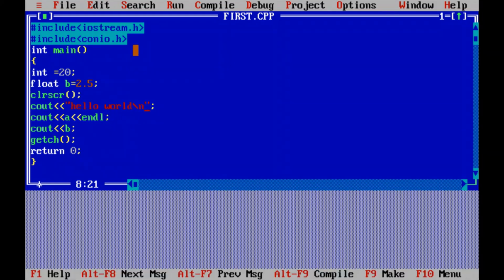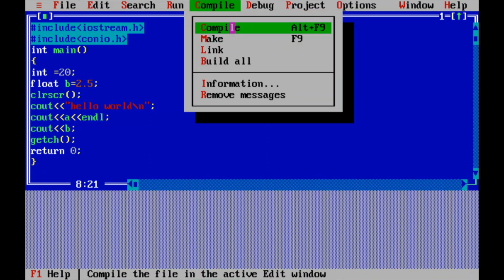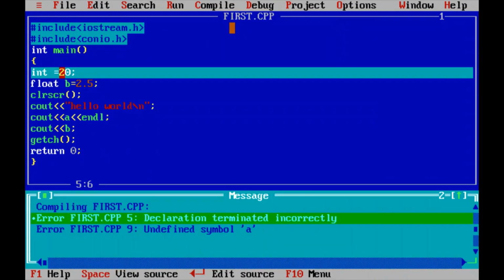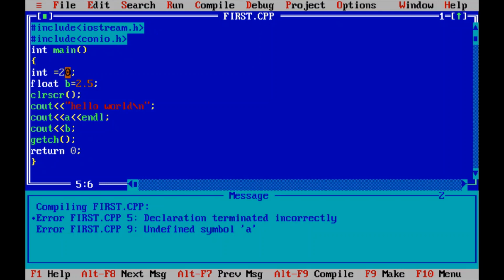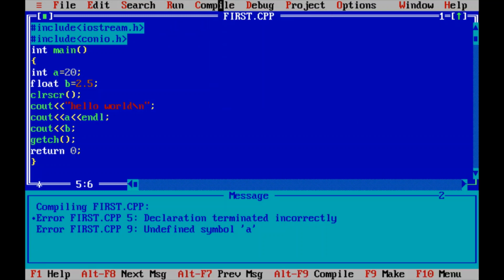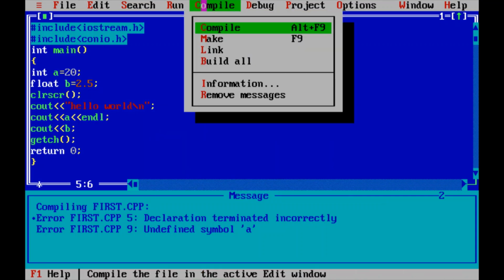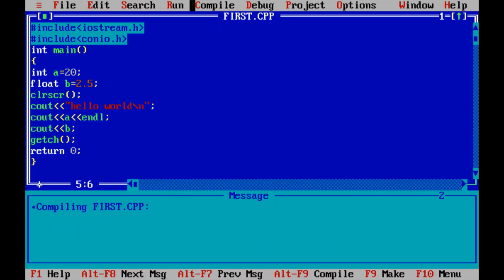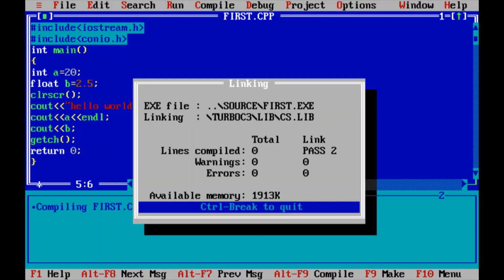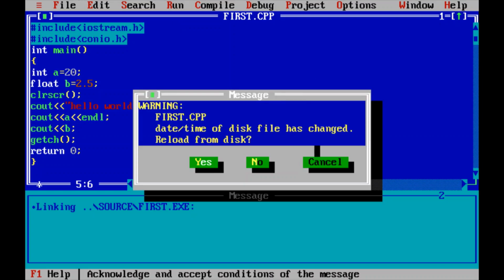See here, now save the file, compile the code. I got errors. Oh, I have to declare the variable, int a equal to 20. Now let me save the file again, compile the code, no errors. Now let me run the code. So see here, hello world 20 2.5. So this is my output.